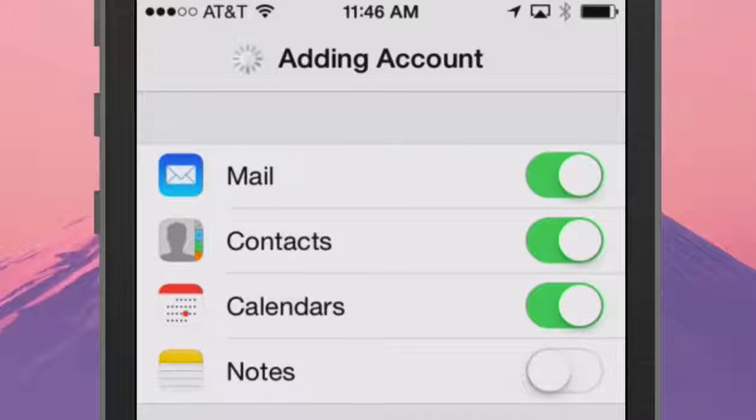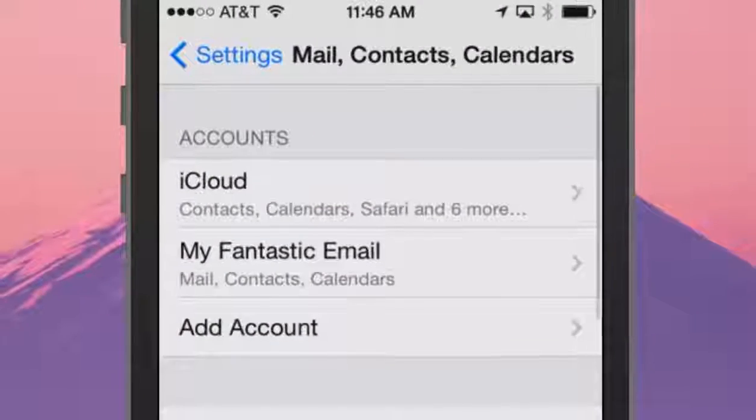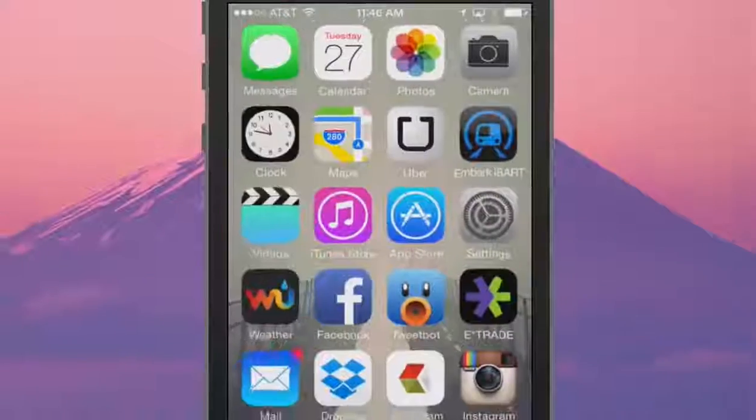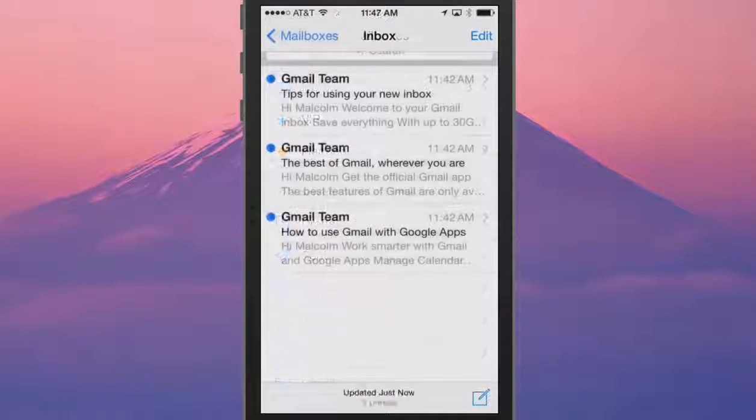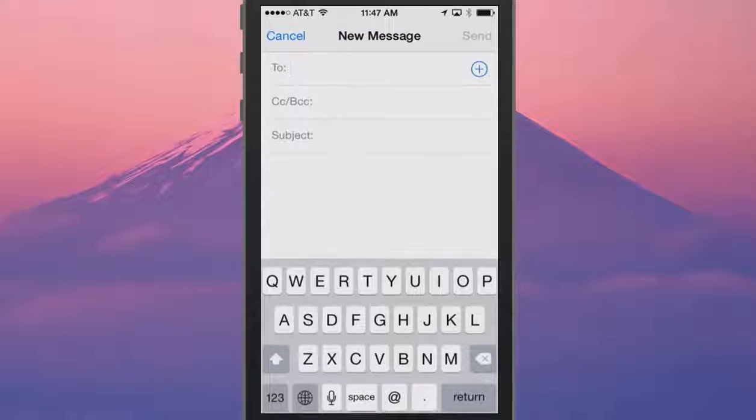Now press the Save option, and you're all done. You can now send and receive email from your iPhone or iPad's Mail app. And that's how you do that.